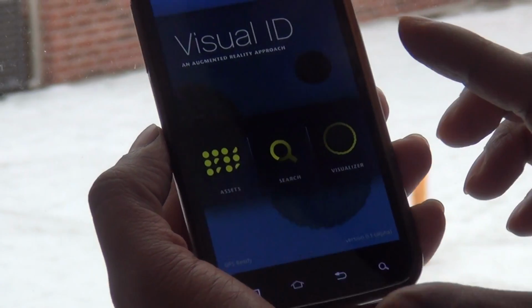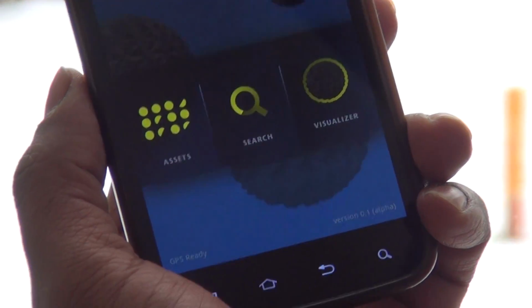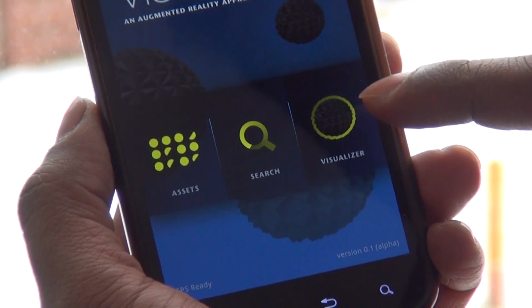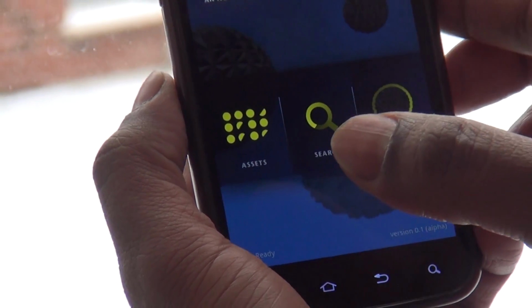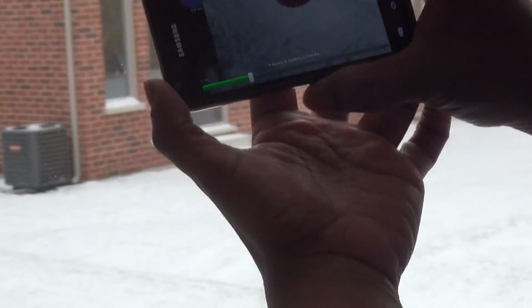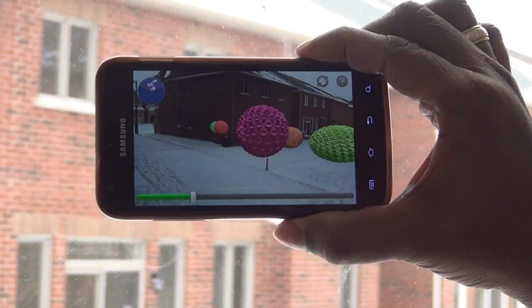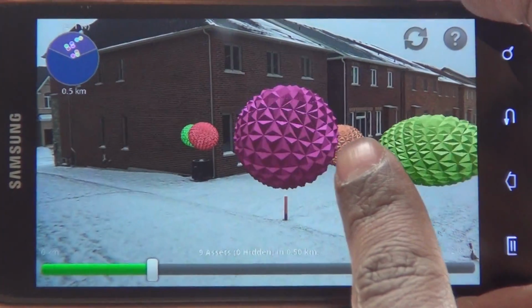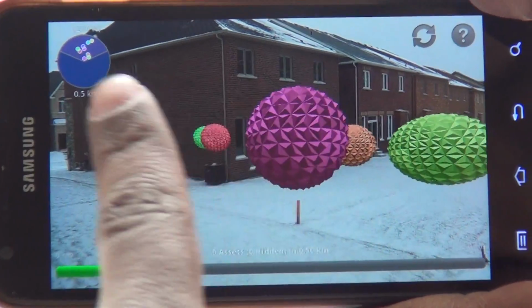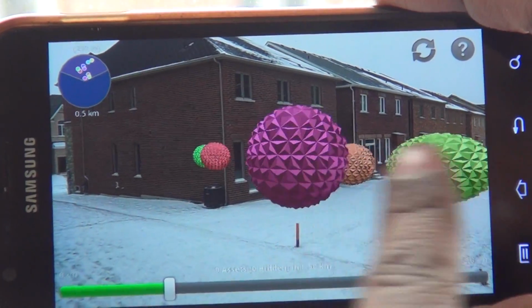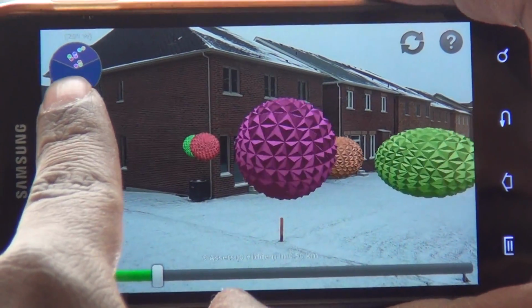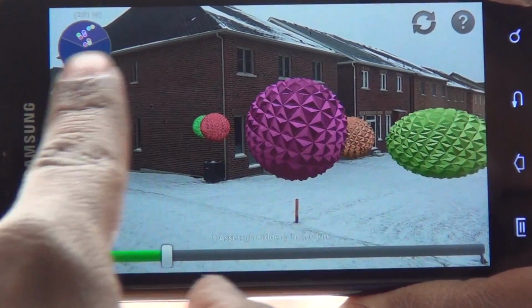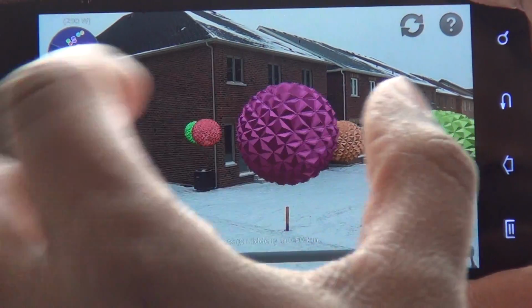Next, the main component is the visualizer. Let's start the visualizer now. This only works in landscape mode, so I'm going to turn the screen. You see there are two main views. The 3D view, with the camera background, has the assets showing up at each location. And then you have a 2D view here, which shows a rough estimate of all the assets surrounding you. The arc here shows which direction you're actually viewing and how many assets you have there.